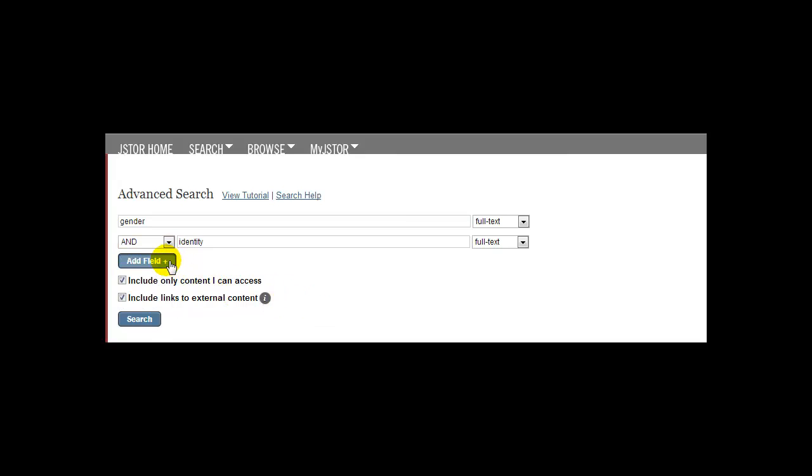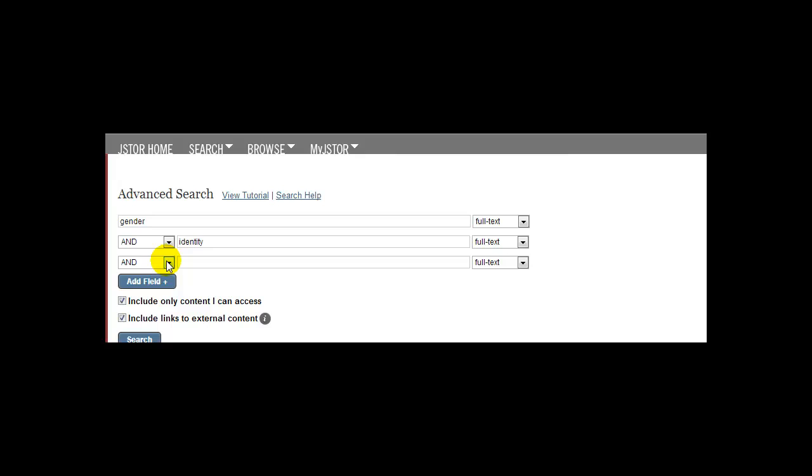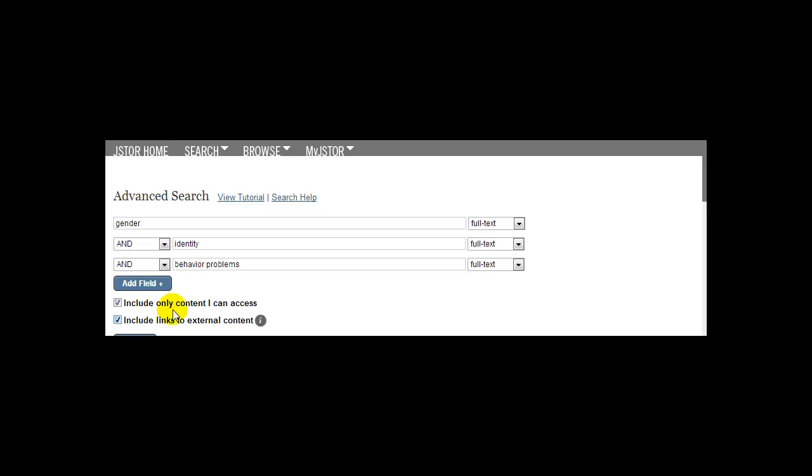Click on Add field to add another search field. Let's do that, and let's enter behavior problems. You can select "and", "or", or "not" between search terms, or search for words that appear near one another by doing a proximity search. You can search by full text, author, item title, abstract, and caption.